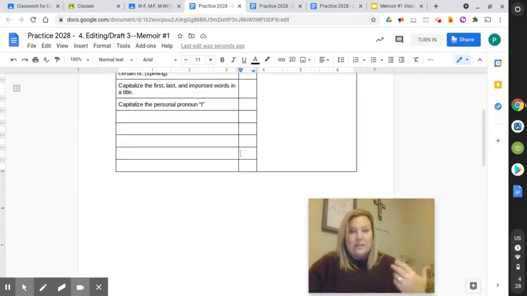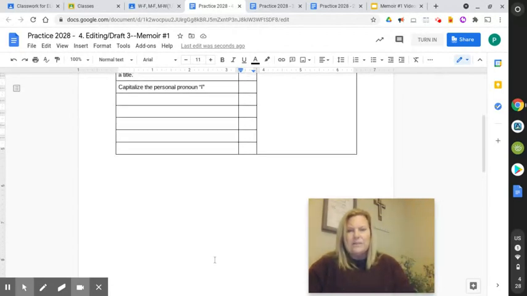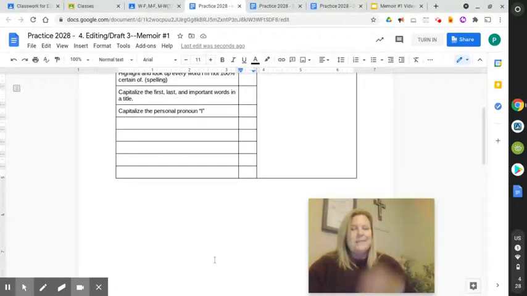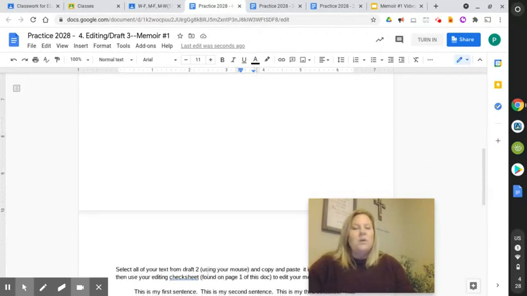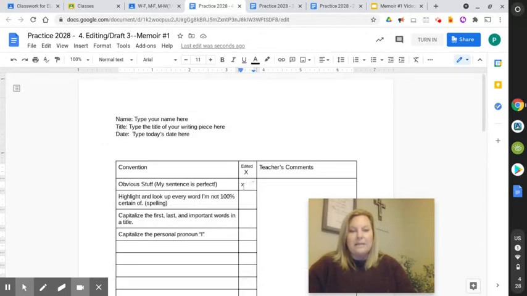I had so many kids turn in their poems with X's in these boxes, and then I would get down to their title, and yeah, it wasn't capitalized, but they had an X in that box. So make sure you do this step by step. So I checked for obvious stuff, and I came back up and I put my X here.